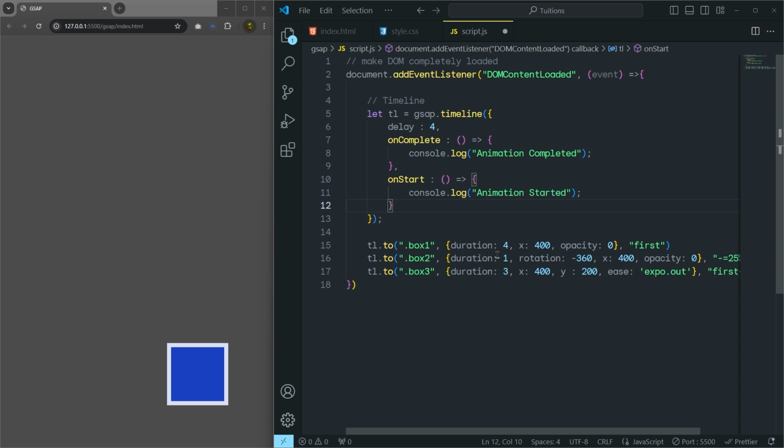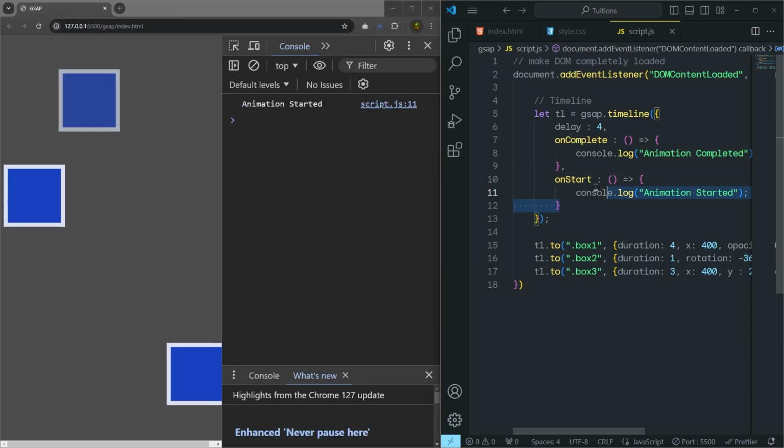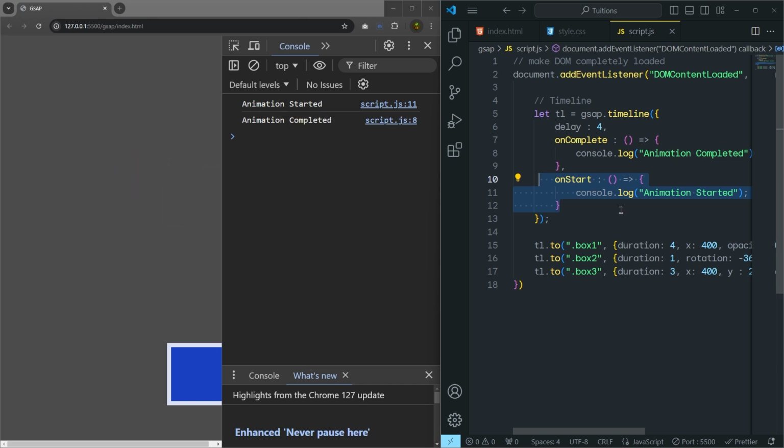Now with this timeline, you can also call onComplete and onStart functions. So you can add here onComplete and onStart. When the animation starts, you will get this animation started message. And when the animation completes, you're going to have this onComplete message. With these functions, you will have even better control over your animations. There are many fun and exciting things you can do with the timeline. We will be exploring all of these possibilities in the upcoming chapters.